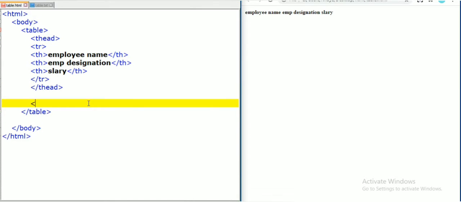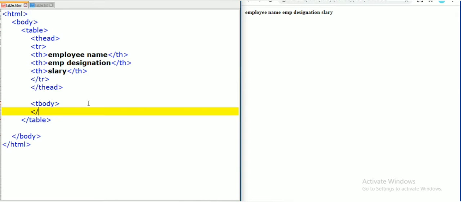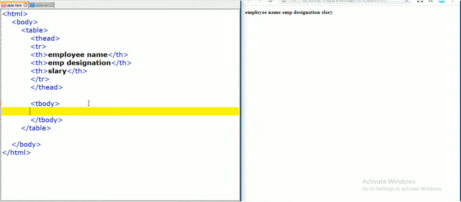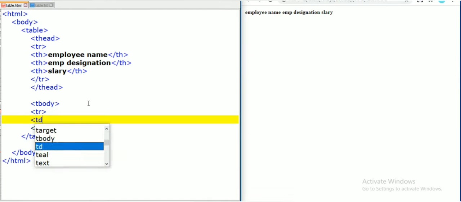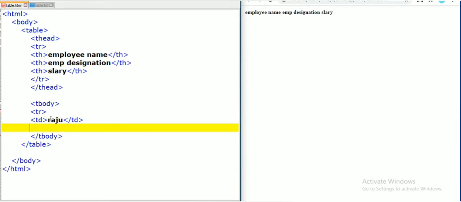Next one, the content of the table should be written within tbody. Here I am going to close tbody. Next one, I am going to create a table row, tr. Next one, here is what? td, table data. Content of the table should be written in table data. Table header content should be written within th. First we should create the table row and then we can enter the table data. So here I am going to enter the content Raju. I'm going to end the content, td.